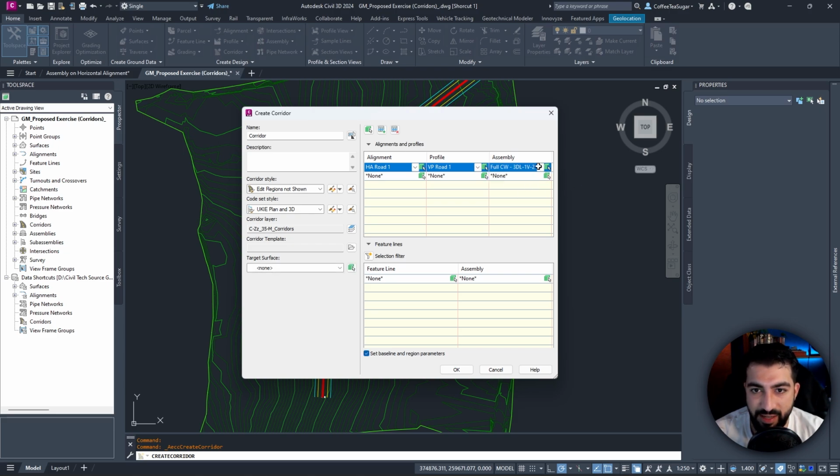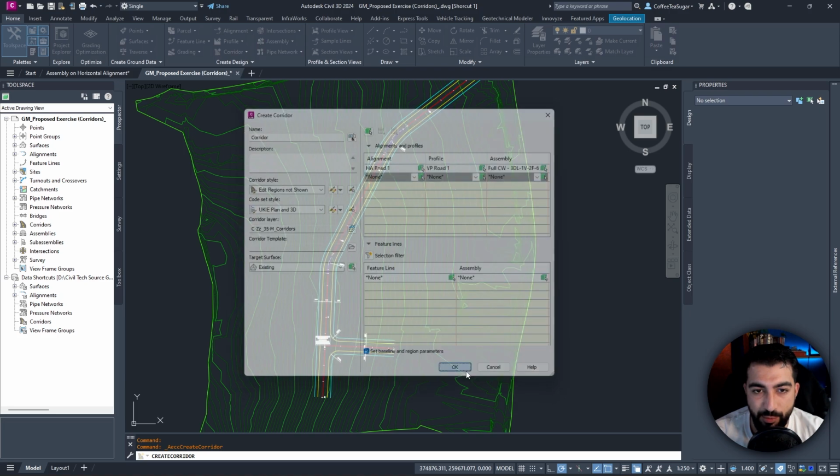So I'm going to select that. And as soon as I selected the assembly, the target surface became enabled, and that's because I also have a daylight that I need to target. So in my case, I'm going to select the existing ground. Now, I can go and create road 2 as well, but I'm going to leave it so I can show you another way of doing it. So I'm just going to hit OK.